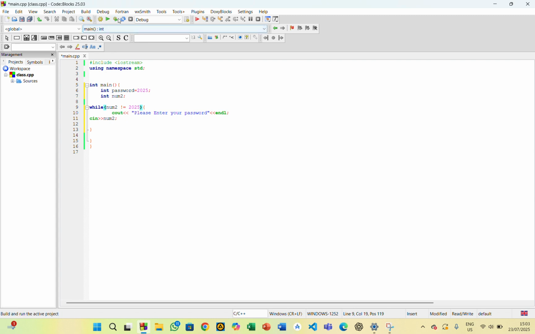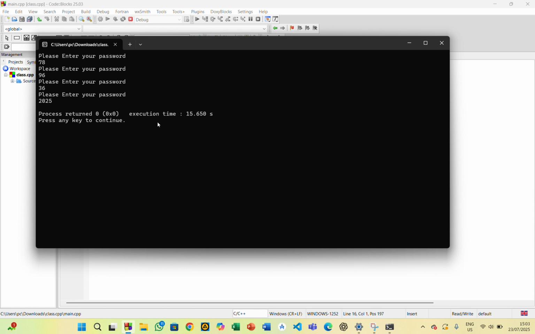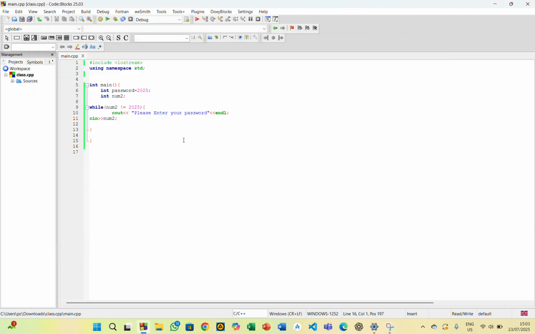So when we run our program, it will ask us to enter our password. So let's enter a wrong password. Let's say 78. It will say, please enter your password. 96. Please enter your password. 36. Now let's enter the right password, which is 2025. So you can see that the loop has stopped. So the while loop will continue running your code until you input the right password.